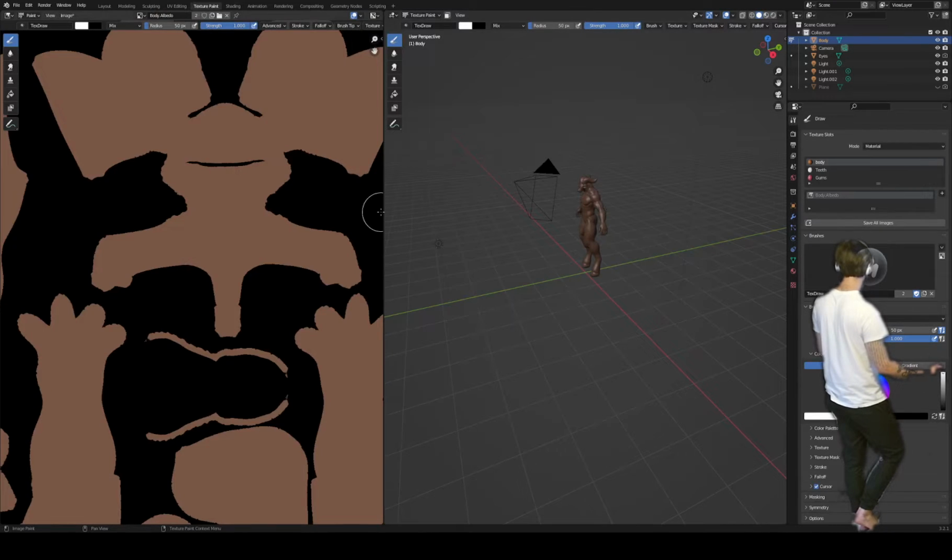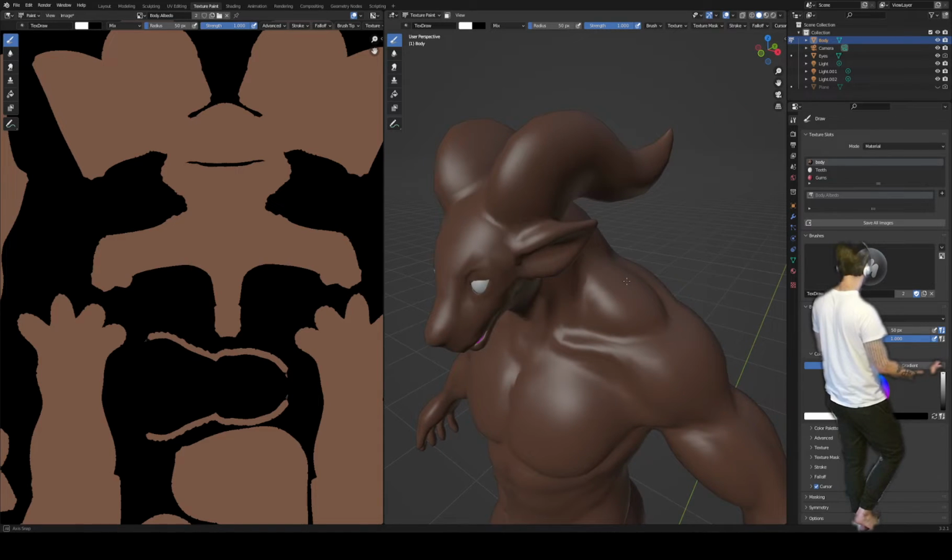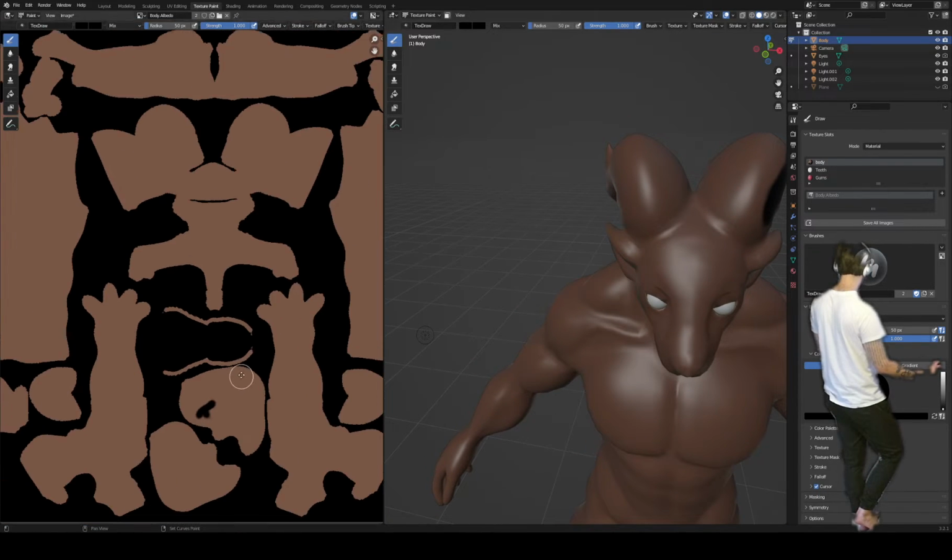So let's go to texture paint. And we have an initialized texture now that we can paint on. Right, we can make this black. We can paint that, and it'll turn black.